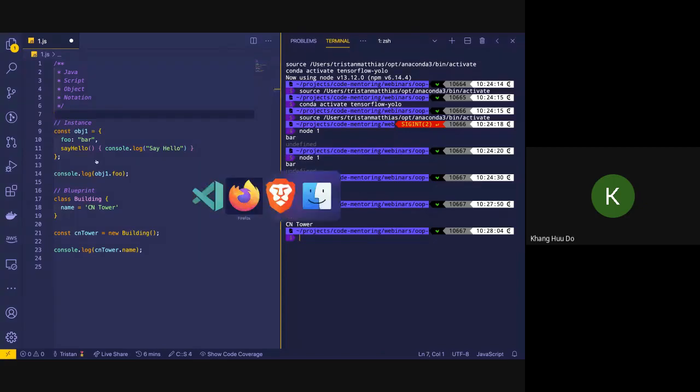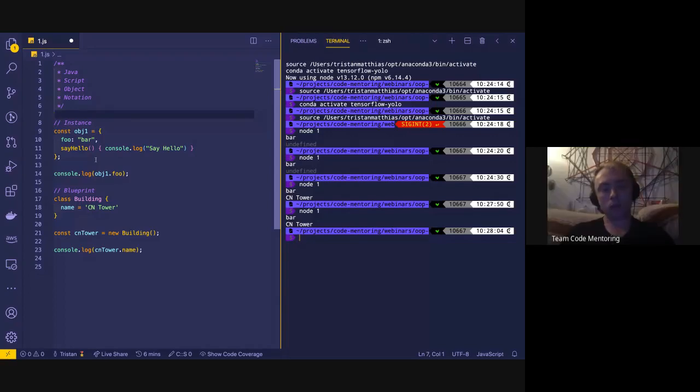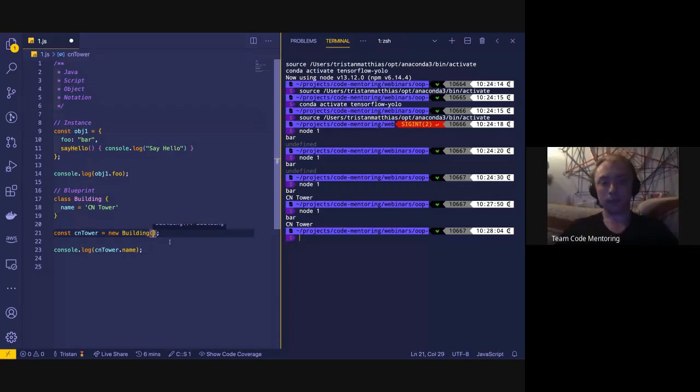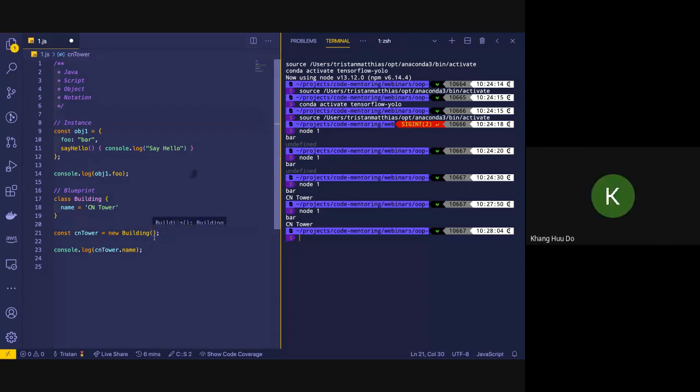I just have one question. Yeah, because JavaScript is a dynamic language, that is why when we set new building, we don't need the parentheses to call the CN Tower, right? Because I believe so. But it's always good practice to do this. The parentheses are just for when you have an argument. When you have an argument in the class, it is mandatory, right?